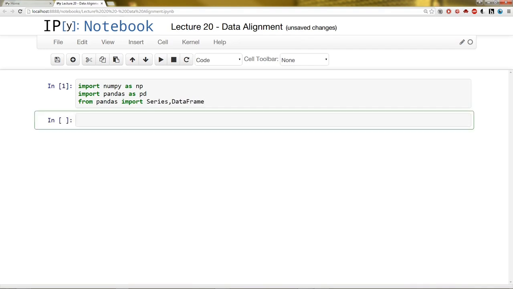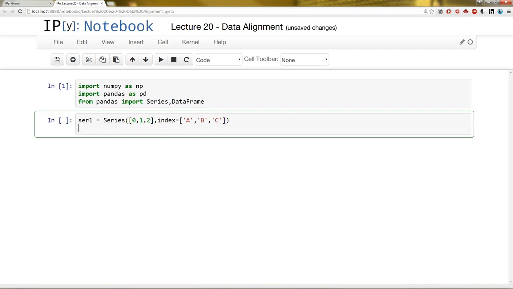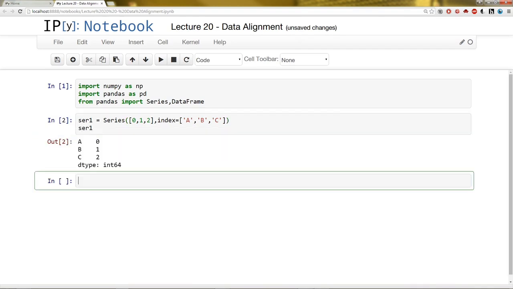Okay, so let's go ahead and start by making 2 series. First one, we'll just pass a list 0, 1, 2, and then we'll make the index letters. Whoops. We'll have to pass a list of letters in brackets. There we go. A, B, C. And let's go ahead and show that. Alright, so we have 0, 1, 2, index A, B, C.